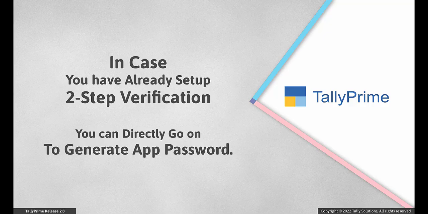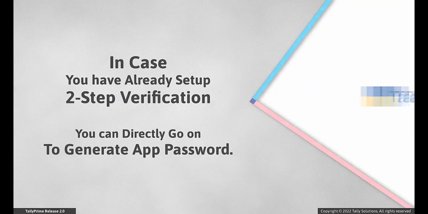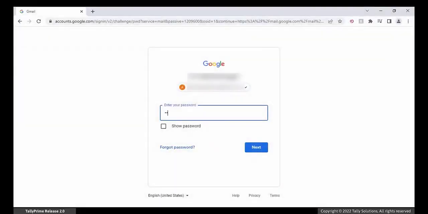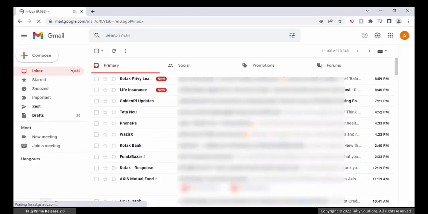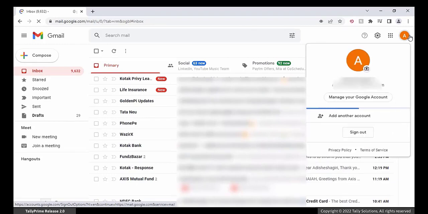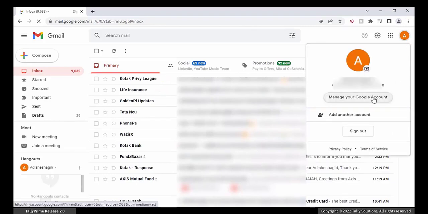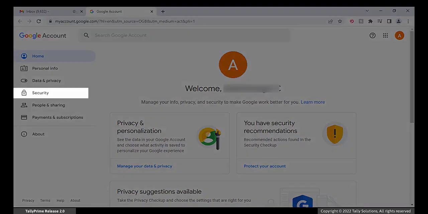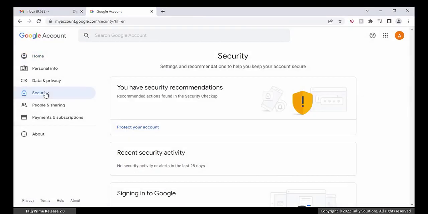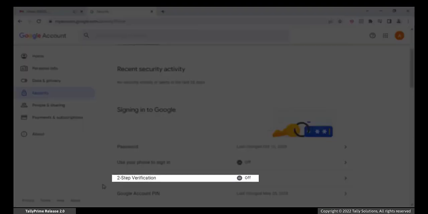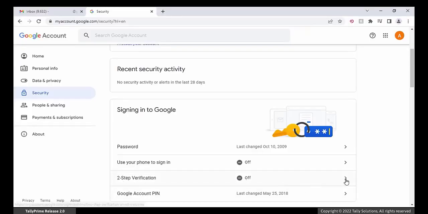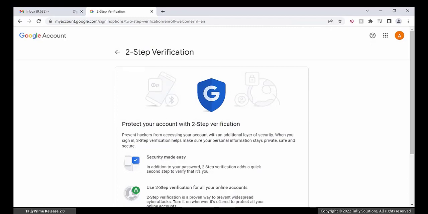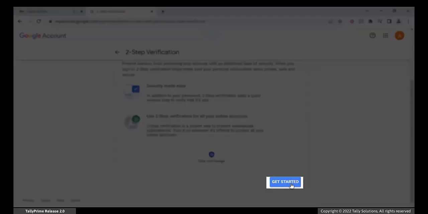To enable two-step verification for your Google account, log in to your Gmail. Click on the profile pic. Click Manage your Google account. Click Security on the left pane. You will see that two-step verification is off. Click two-step verification. In the next screen, click Get Started.